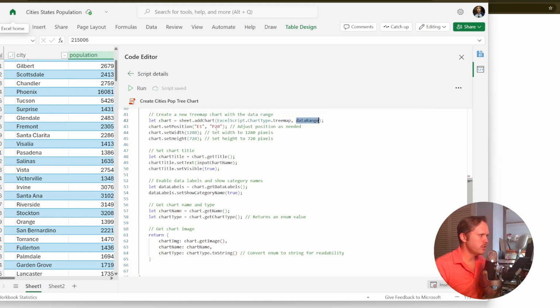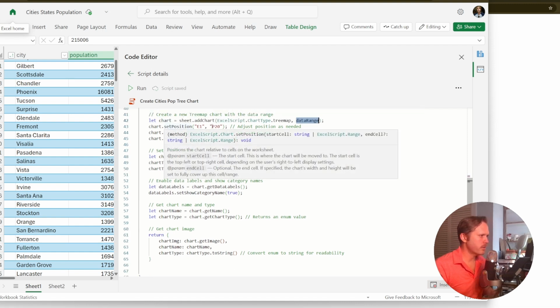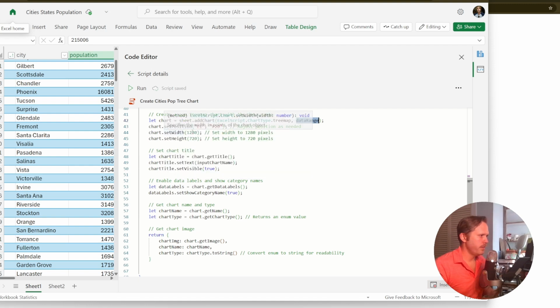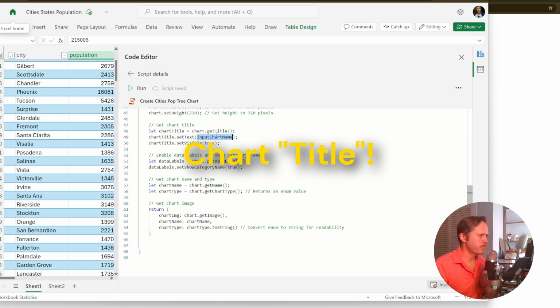We set the position of the chart. That's probably not too necessary. And then we give it some dimensions, make it 1280 pixels wide by 720 tall. Here I set the chart title, and that's from the input chart name that we passed to this from Flow, from Power Automate.